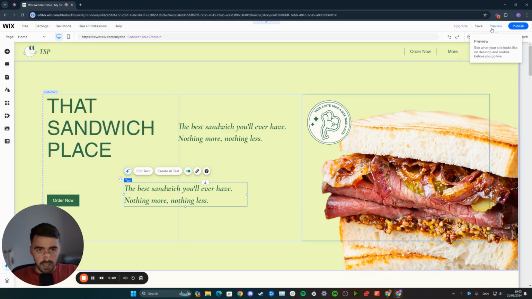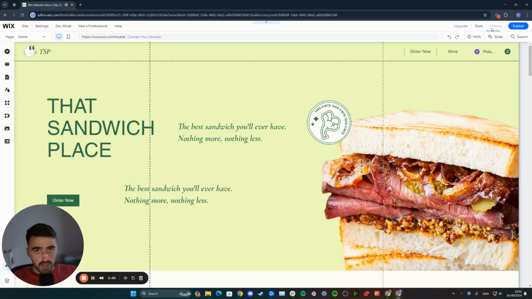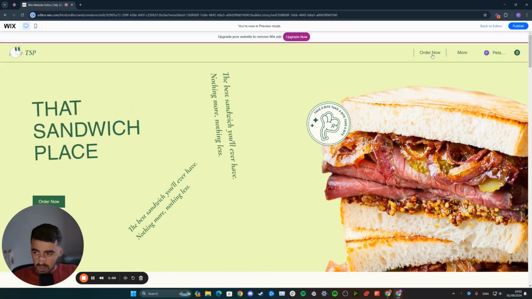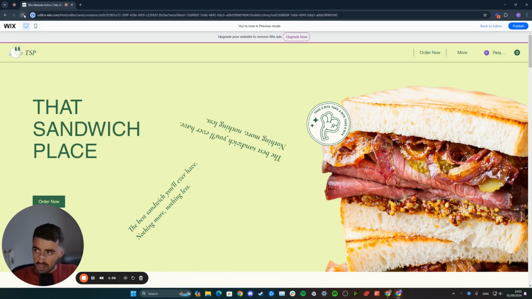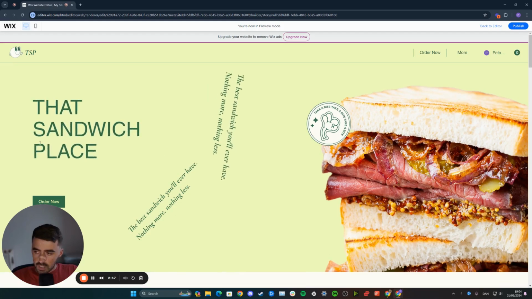So we're going to save, and then let's preview the website and see all the different ways you can make text spin in Wix. So as you can see, that was the entrance animation right here. Let me reload it quickly so you can see it again. And yeah, this is what it looks like.